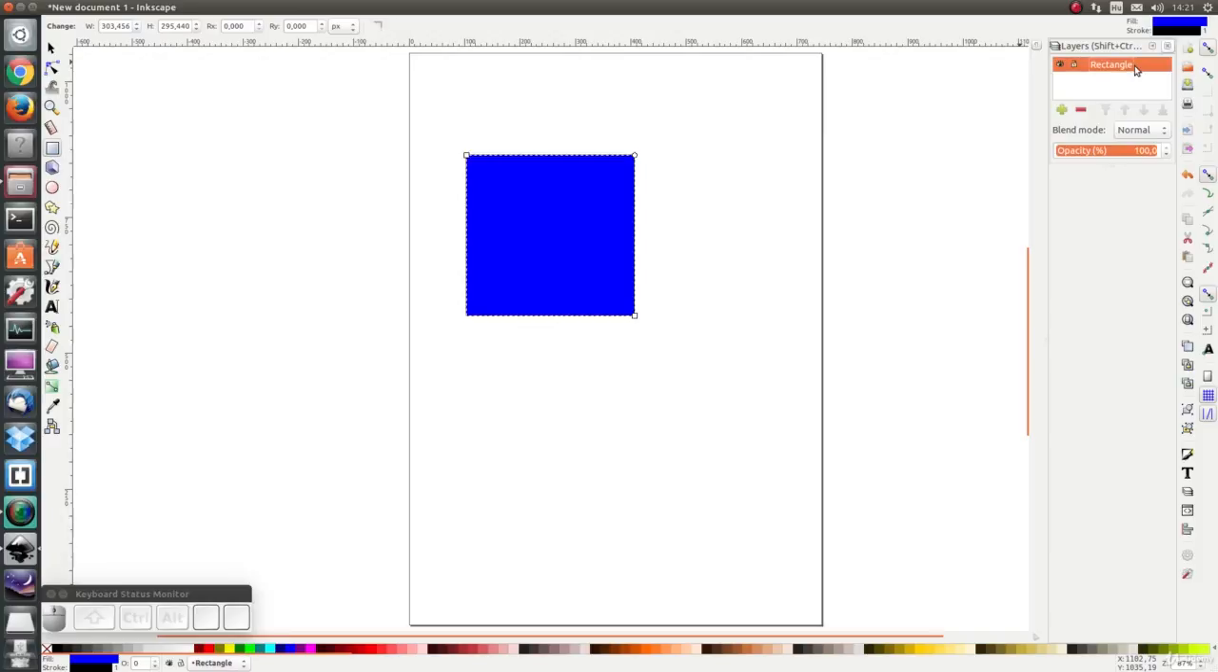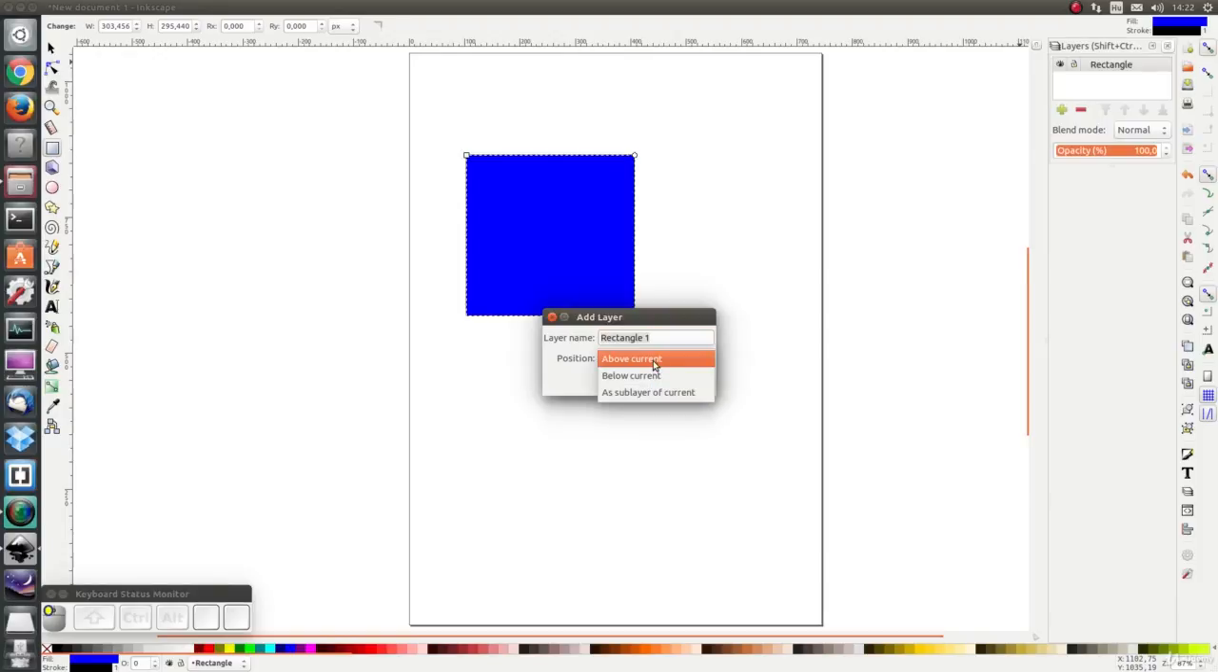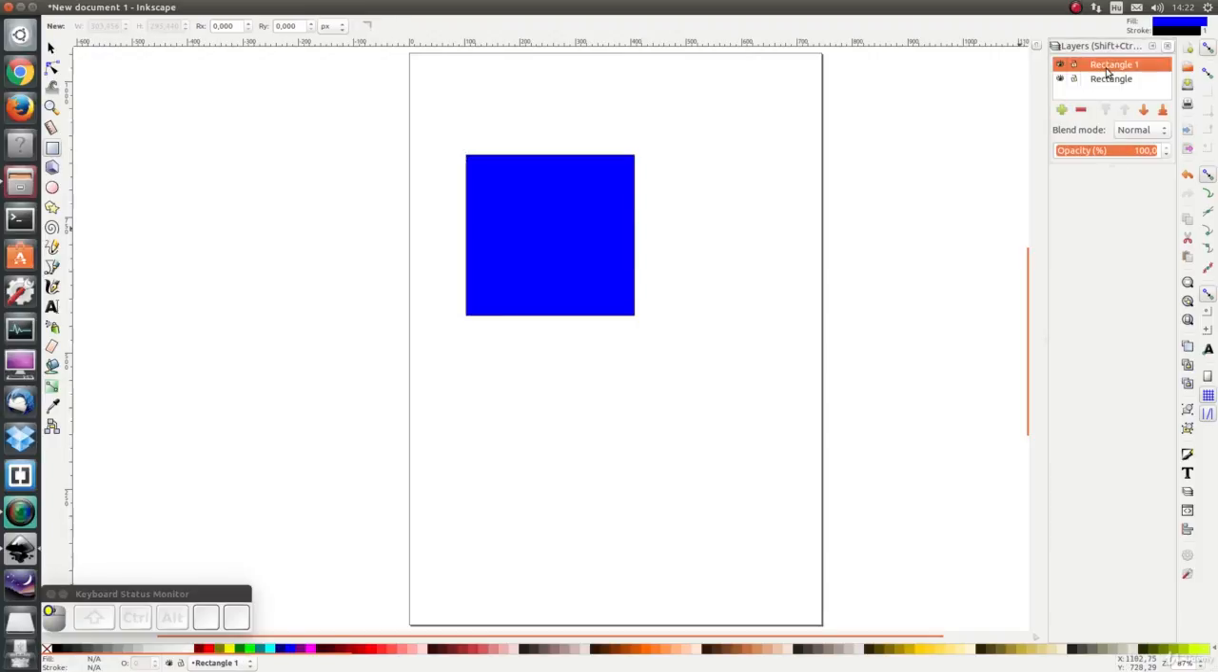And we want to add another layer. So I'm going to click on this plus. I have the option to type the layer name and the position, either above current, below current, or as sublayer of current. I'm going to select above current and click on add. If I want to remove this layer, I just select it and click on the subtract sign.